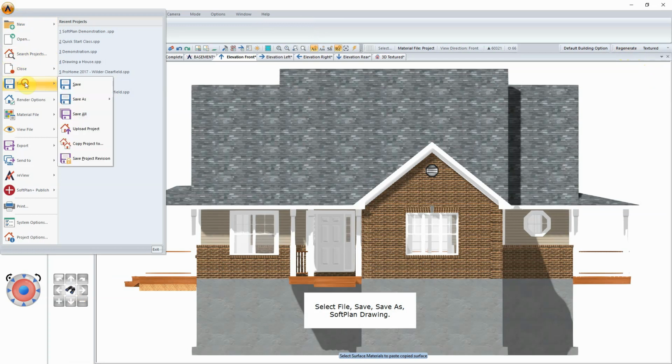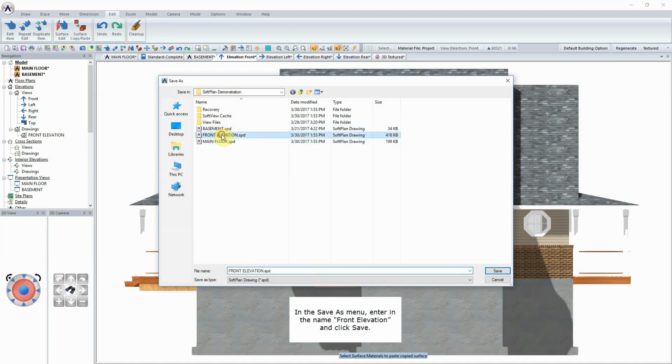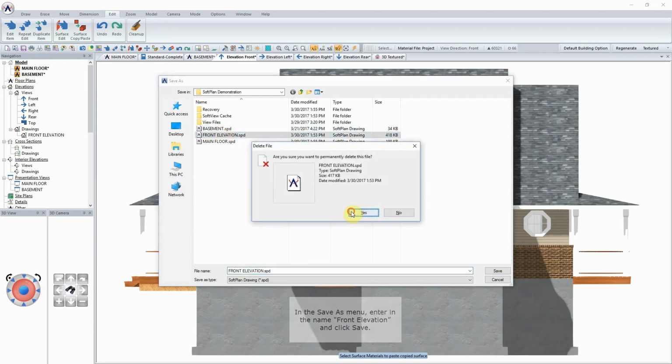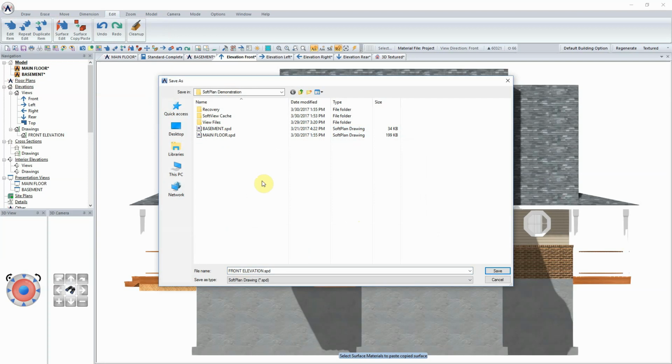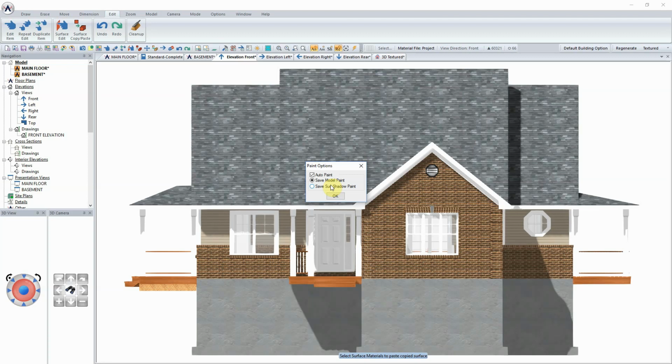Select File, Save, Save As, SoftPlan Drawing. In the Save As menu, enter the name Front Elevation and click Save. Before the drawing generates, the Paint Options menu opens, asking to use the Auto Paint feature on the drawing. With Auto Paint enabled, the drawing can be saved using either Model Paint or Sun Shadow Paint.